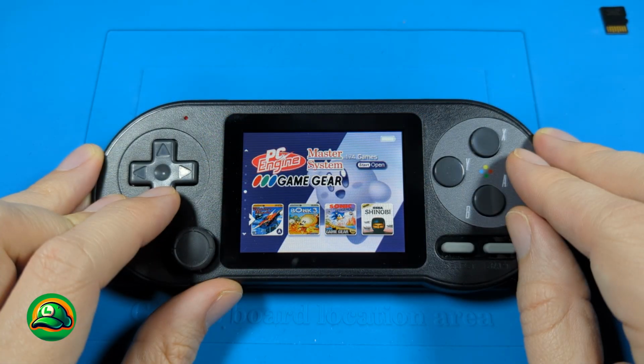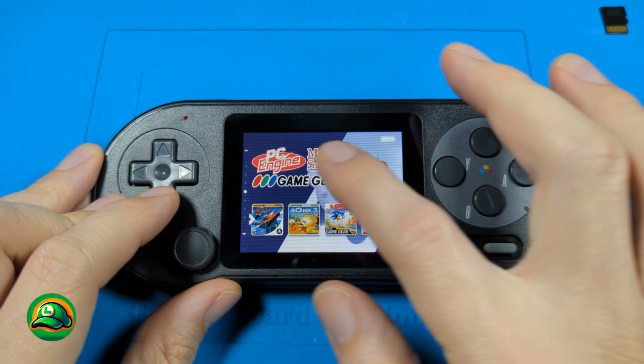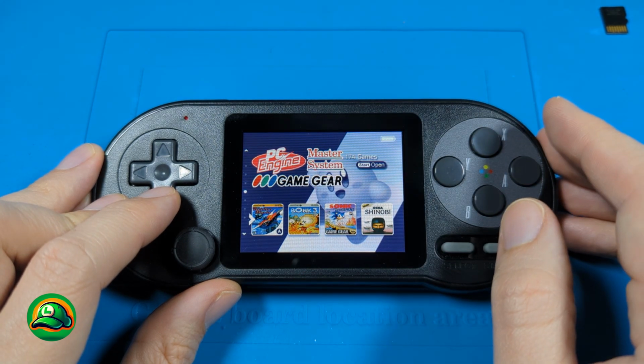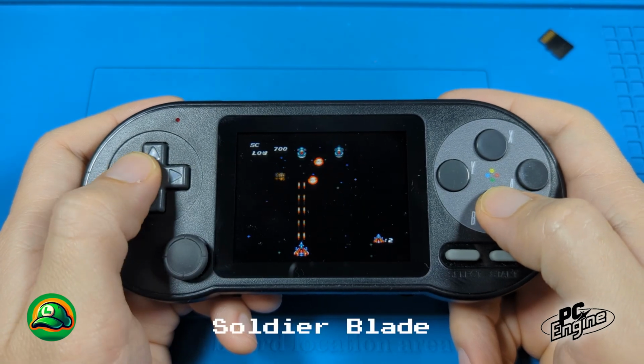The next category is a multi-system one. Here we will find games from PC Engine, Sega Master System and Game Gear, all running very well, as you'll be able to see.